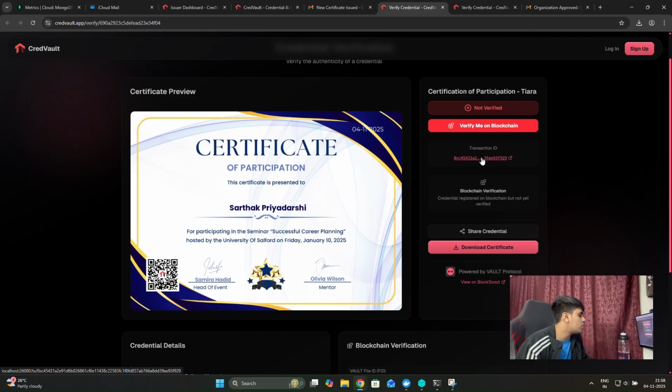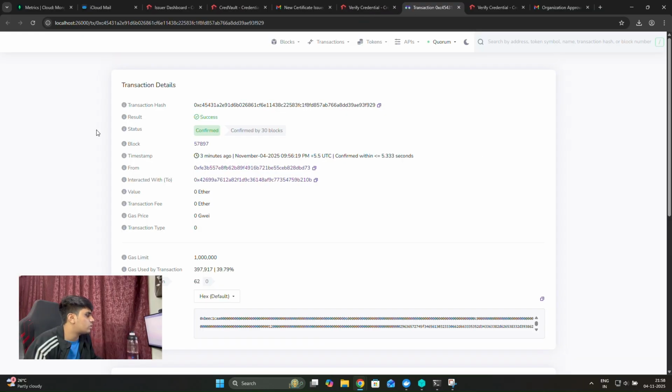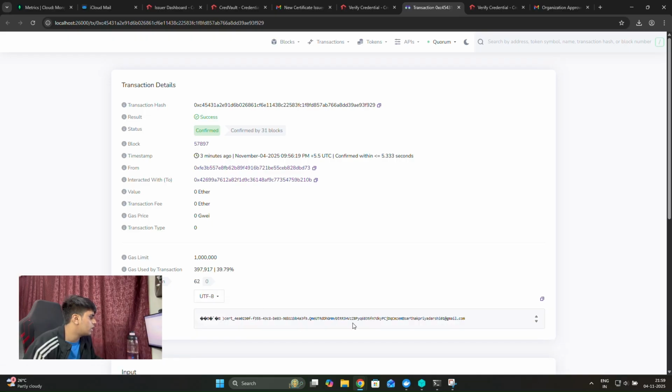Now if I click on transaction ID, I'll be going to the transaction page from the block explorer, and once I'm there, you can see my email ID, then other details like the FID and the CID from the protocol which I have worked on.